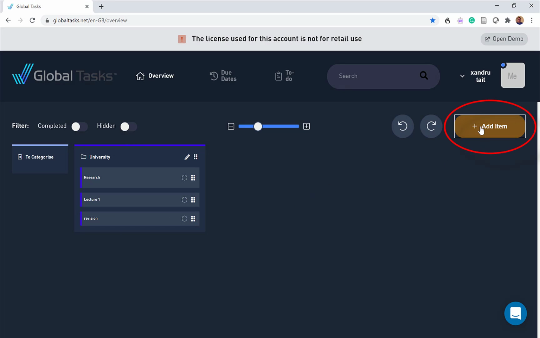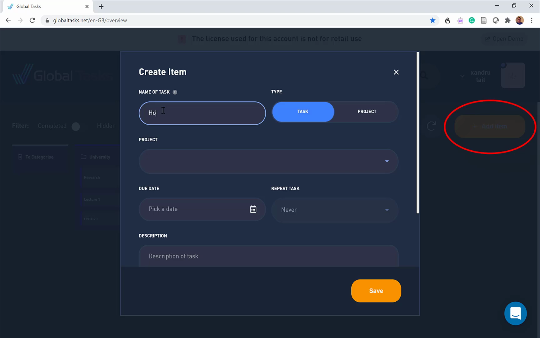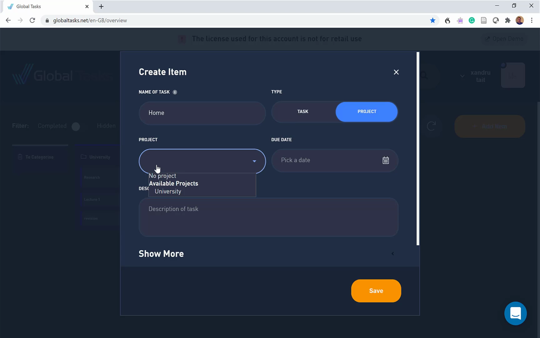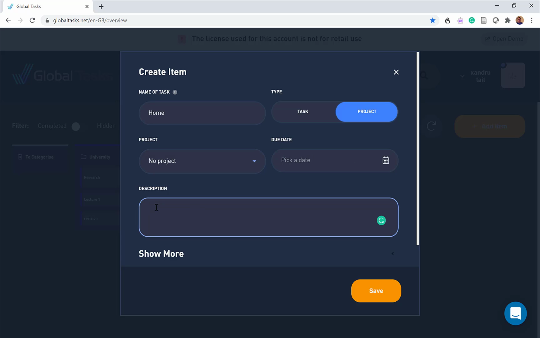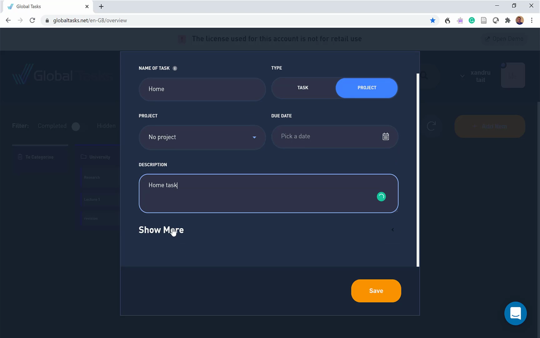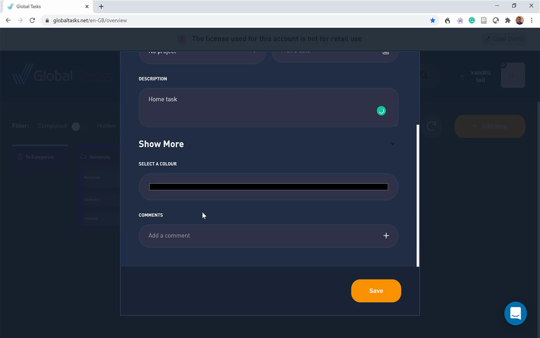Now I'm going to do another item, but this time home. And again, this is not going to be a task, this is going to be a new project. Again, so I don't want to add it anywhere, so I'll leave it on no project. It says pick a date. Again, you can add that if you want, but I'm going to leave that blank, and then I could say, I'll just put home tasks, scroll down, select show more.